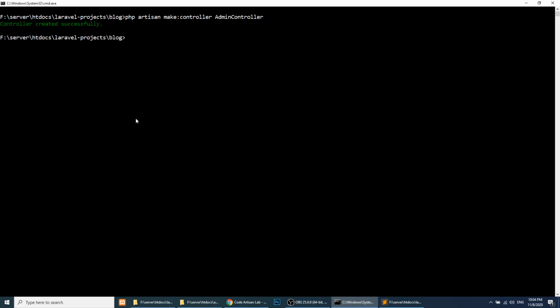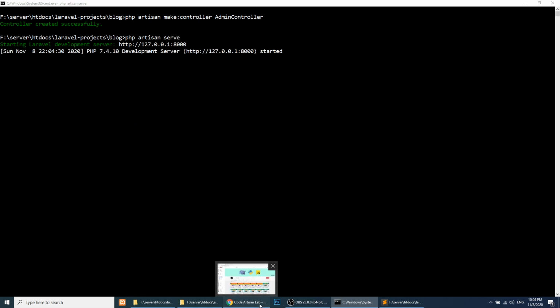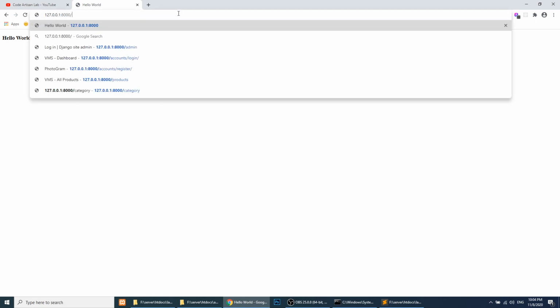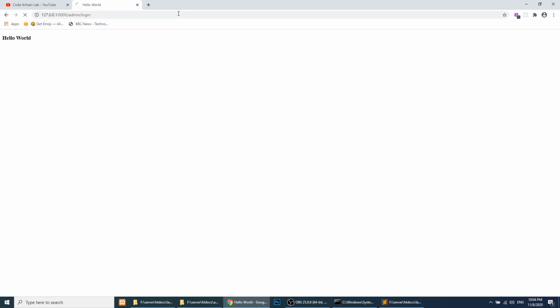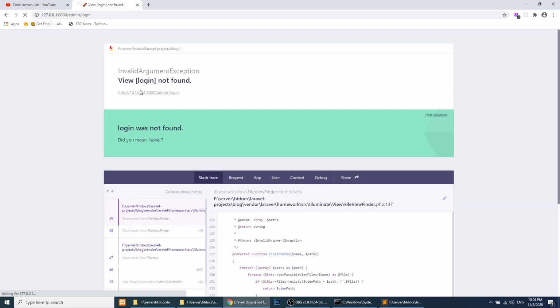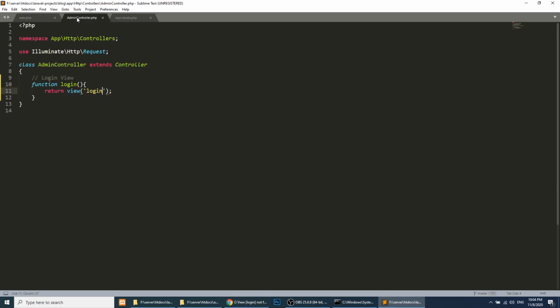So let's verify that it is working correctly. I will start the server, and now Hello World is working, and now I'll go to admin slash login. Okay, let's see what will happen. It is saying that view login not found. So let's see what we have done.